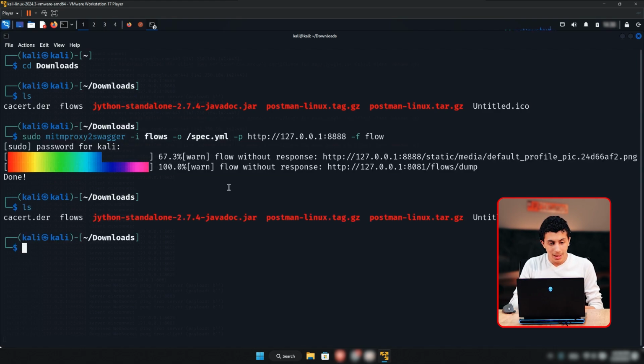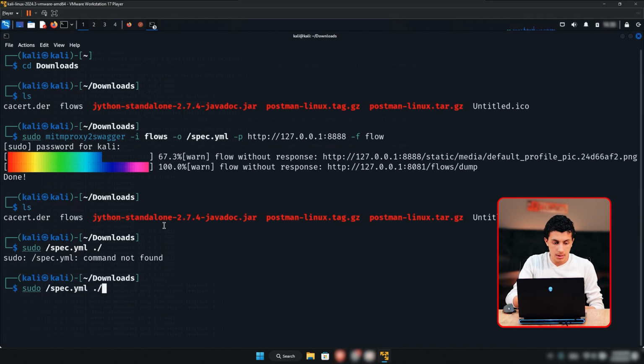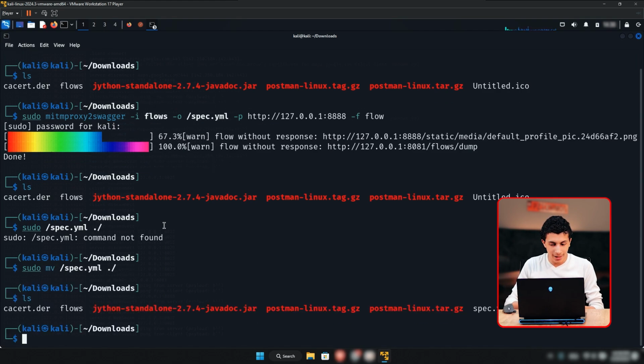Right now, as you can see, we cannot see anything, and this is because unfortunately we added that to the root. So let me move it to here, from root to here. Okay, sorry, and right here we have it. Okay, now you can just use your favorite code editor to edit that file. We're going to use nano.